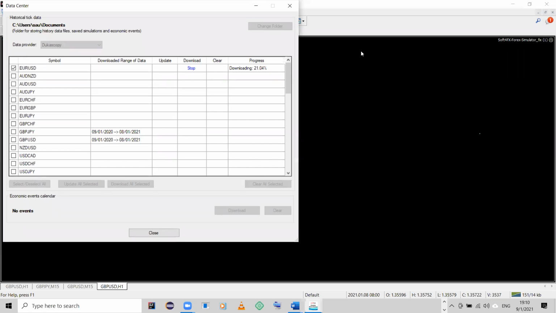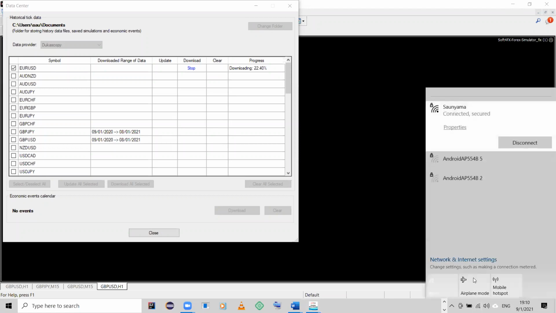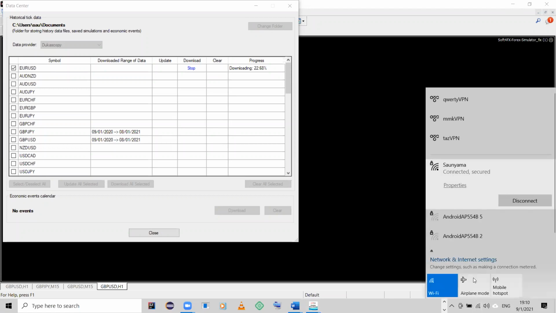So it's downloading. As you can see here, GBP/JPY and GBP/USD, I'd already downloaded the data, starting from 9 January up to 8 January, one year of data. It's what I had already downloaded for each of my favorite pairs here. So that's how it goes.